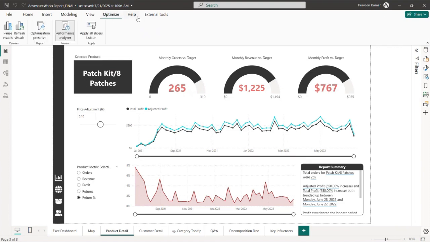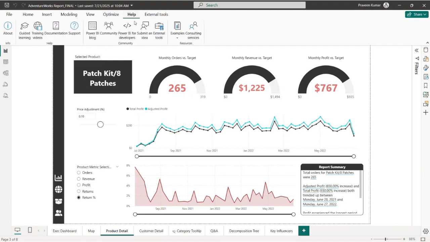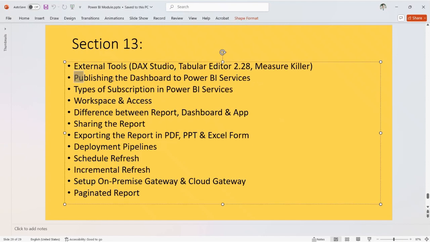Got it. And if you want to learn more about external tools, then in the help section, you will click on external tools. Now moving to our next thing, publishing the dashboard to Power BI Service.